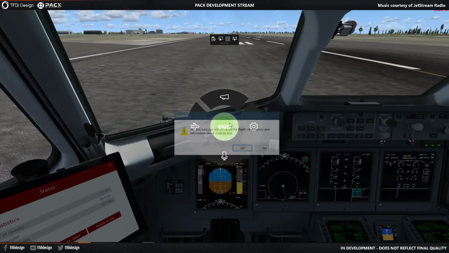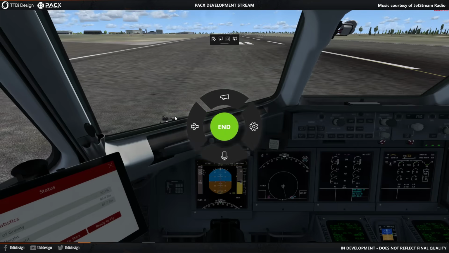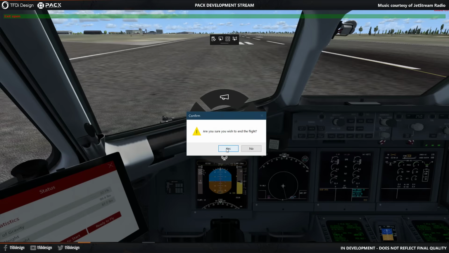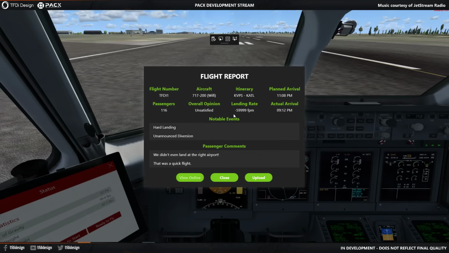Yes, so now we're diverting. It is not happy that I did that, so I'm going to have to go through some hoops here to make sure that it'll actually let me end the flight. Because obviously that is not a normal flight. We didn't do any of the things you would normally do. There we go, we should end the flight. Yes, I do. Okay, here is your end of flight report.